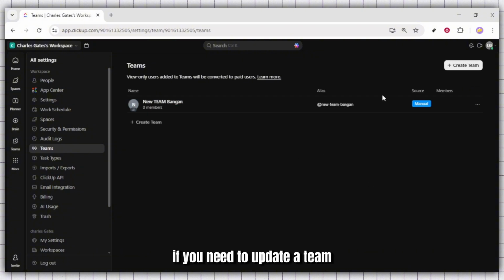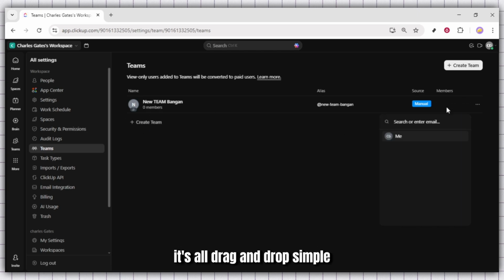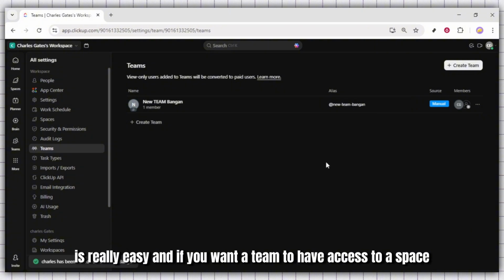If you need to update a team, just click on the team's name. You can add members, remove someone, or change who leads the team. It's all drag and drop simple, so keeping things up to date as your Shopify business grows is really easy.